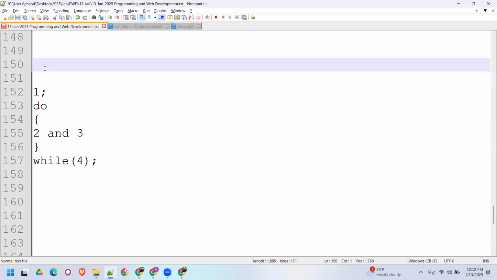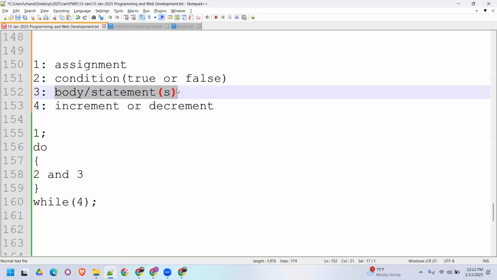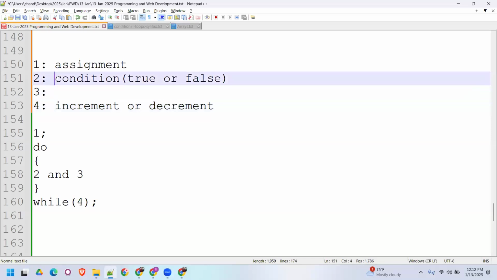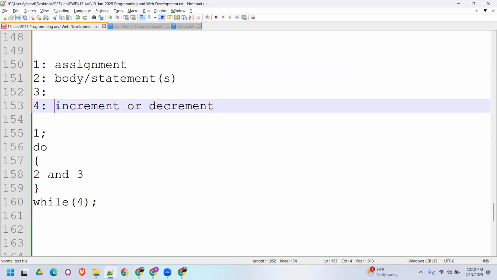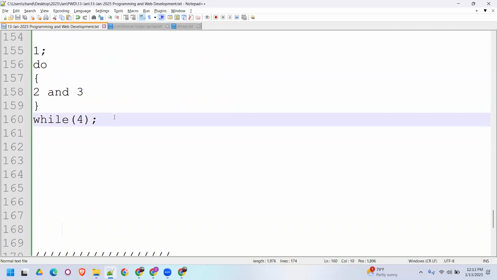Let me put only this. Now I'm explaining do while. 1 is assignment. 2 is the body. 4 is the conditional statement here. Increment or decrement is taken care of. So the order of execution is a bit different now.